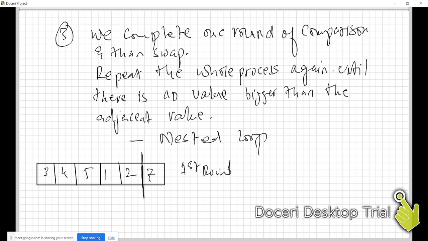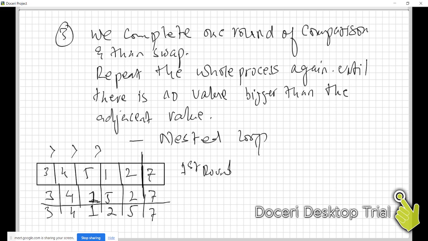Now what will happen? Is 3 greater than 4? No. Is 4 greater than 5? Yes, swap will happen. No, sorry, 4 is not greater than 5. Is 5 greater than 1? Yes, now swap will happen. So 5 will come over here and 1 will come over here. Then 4, then 3. Now again 5 is compared with 2. Again swap will happen. 5 will come over here, 2 here, 4, 3. Now you see this 5 is also taken out of the list.